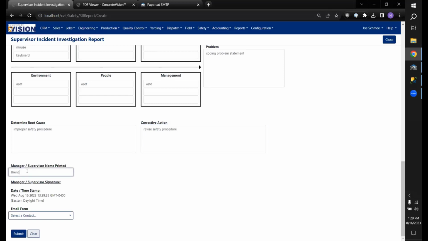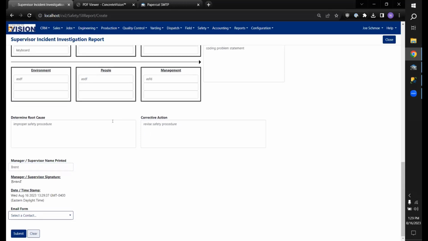You type your manager or supervisor's name. Choose this, and this is a timestamp that will be put on the report once it's successfully submitted.